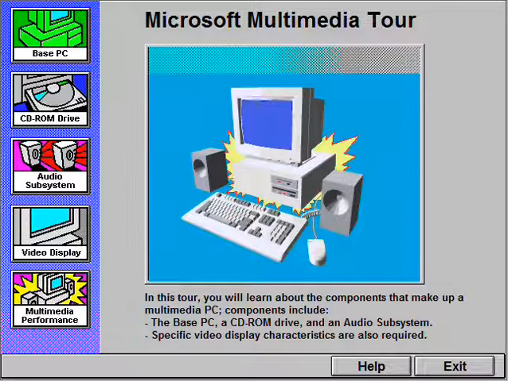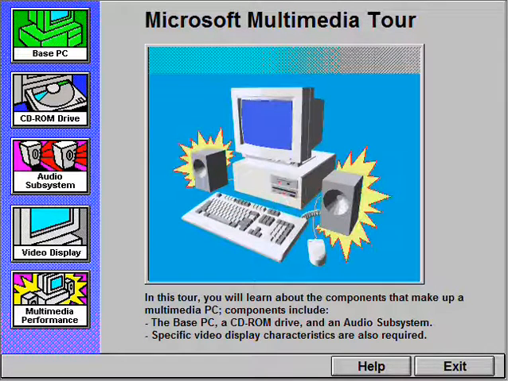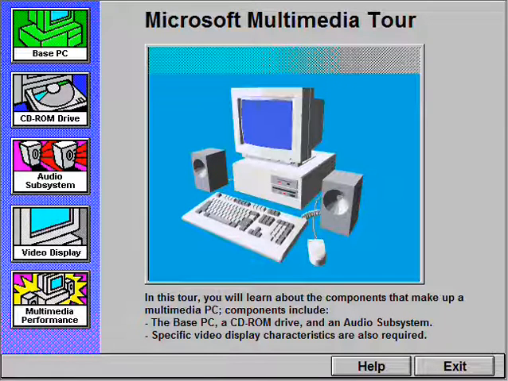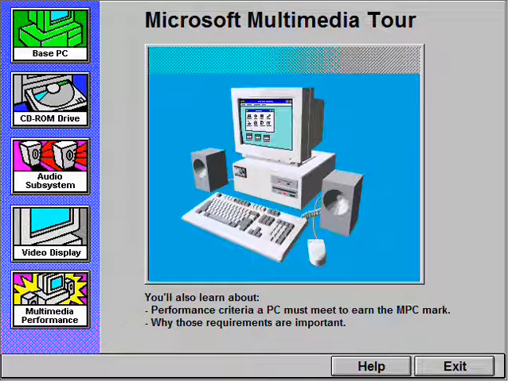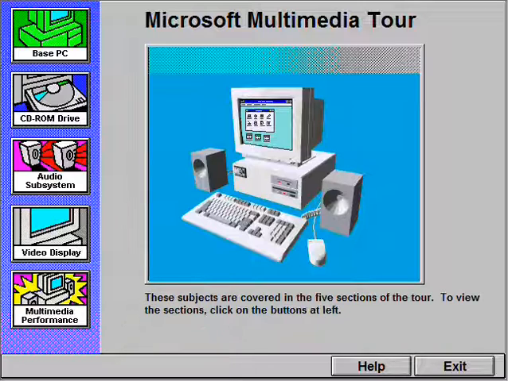At the heart is a base PC, to which is added a CD-ROM drive and an audio subsystem. Specific video display characteristics are also required. You'll also learn about performance criteria a multimedia PC must meet to earn the MPC mark, and why those requirements are important. Each of these subjects is covered in one of the 5 sections of the tour. To view the sections, click on the buttons at left.